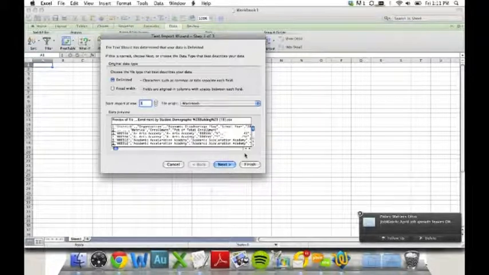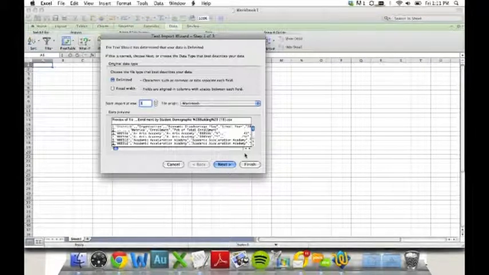So we select delimited, and you can say where you want it to start importing the data. I usually leave it at row 1 because that's where the headings are. You go to next. And then you need to tell it what character it is that's separating the columns. So for us, it's a comma. So you do next.